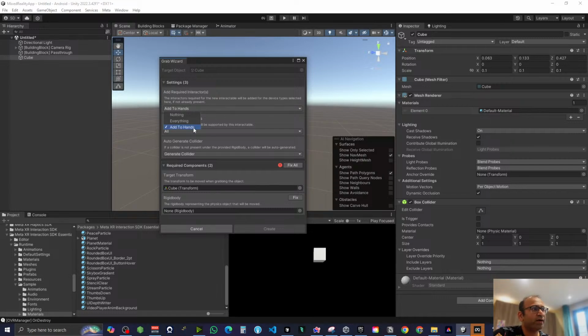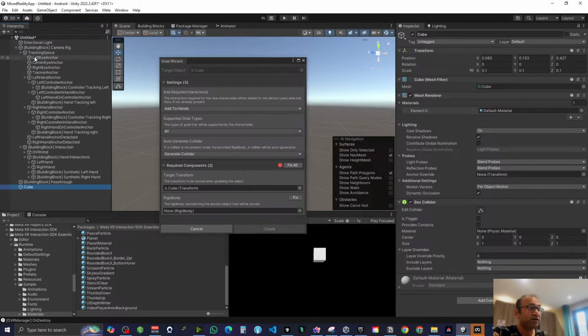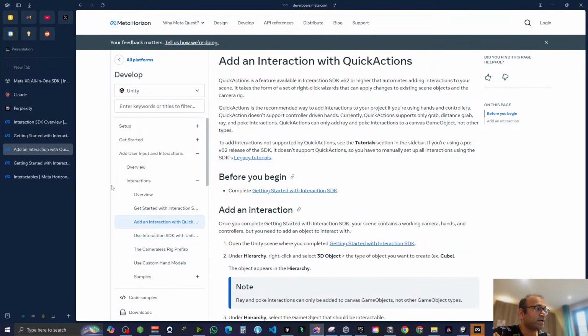So what do you want to add? You want to add it to the hands. First of all, we added virtual hands. We added hand tracking, and we added synthetic hands, but we have not added the capability for the hands to grab objects, and that comes with an interactor. So what is an interactor?